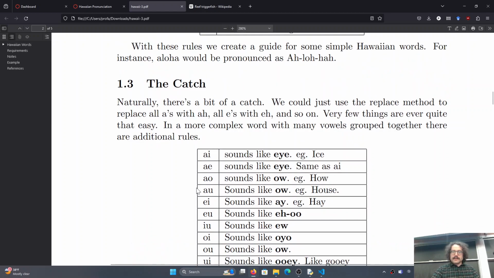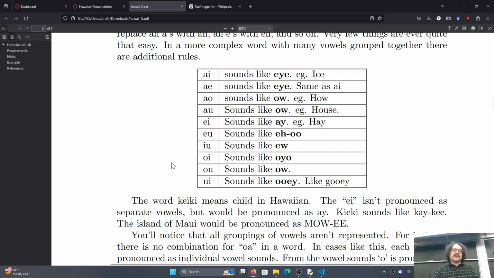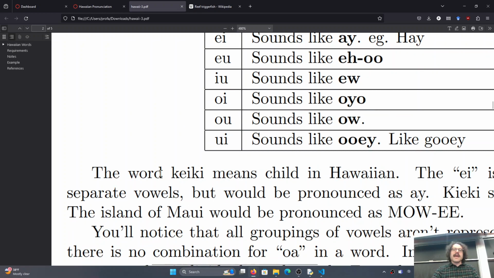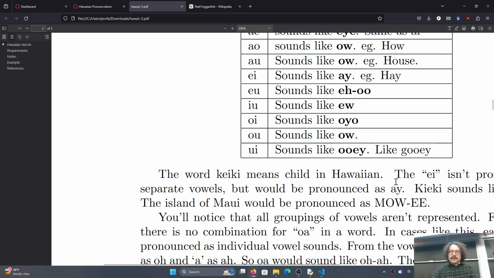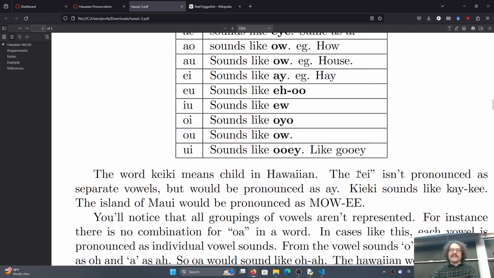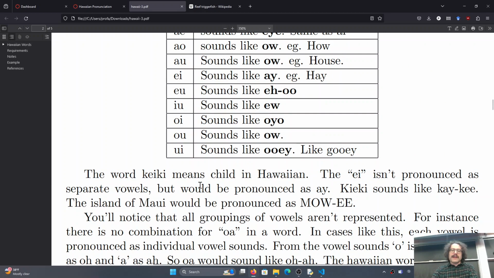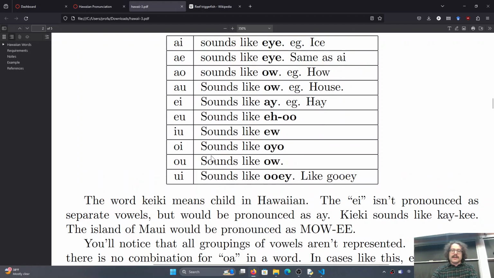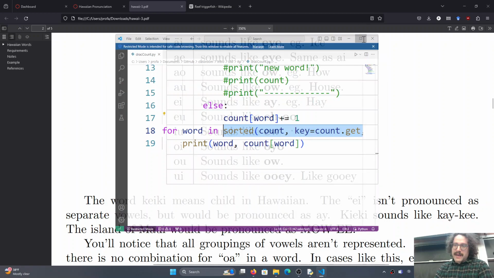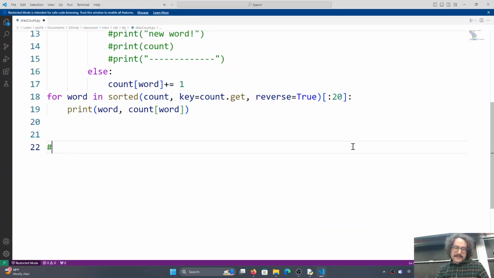So, for instance, the word keiki means child in Hawaiian. The EI isn't pronounced as separate vowels. It's pronounced as A. You don't say ke-iki, you say keiki. The reason I emphasize this is because this is the word I will test your code on. Okay? I'll test your code on keiki.